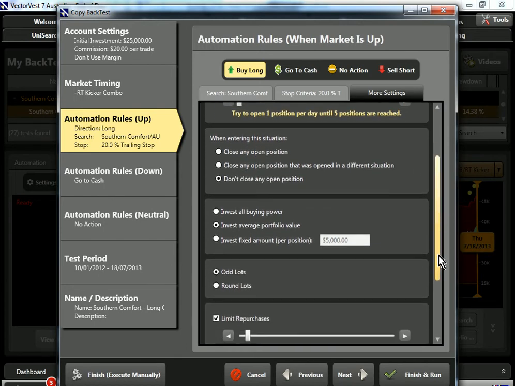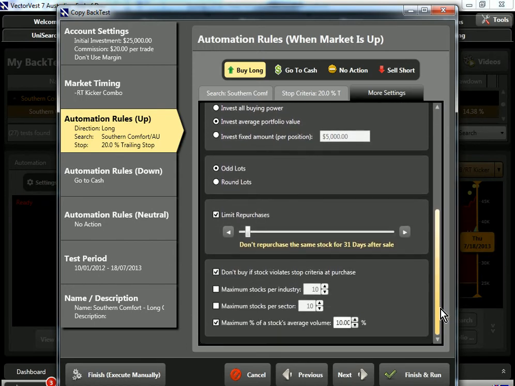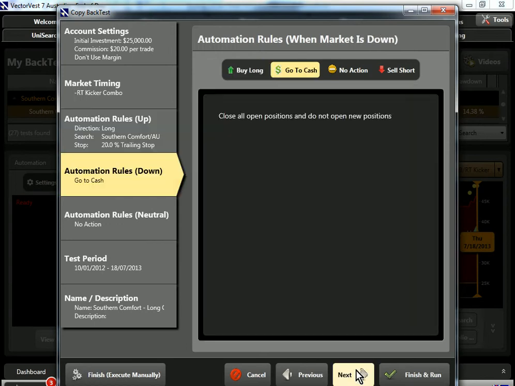We're going to invest the average portfolio value. We're going to buy odd lots. We don't want to repurchase the same stock for 31 days after sale to account for the wash sale rule, and I will keep the default settings the same down below. We'll click on Next, and I'll edit the automation rules for the down situation.